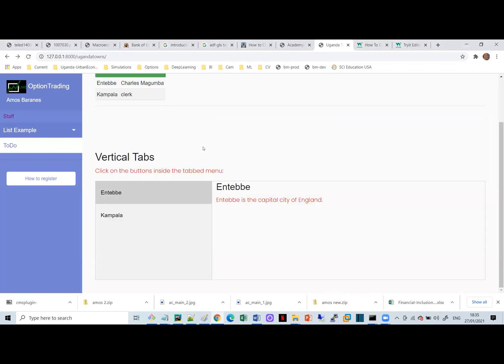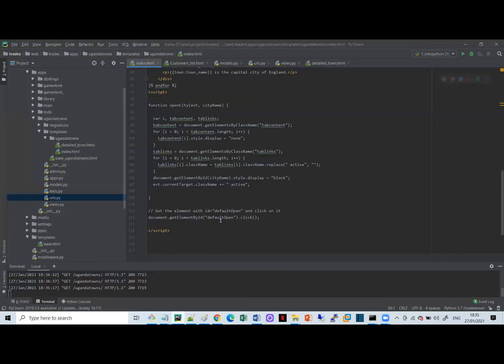Let's refresh. It really did an error because it didn't really finish. Okay? It really did get an error, but the error had no effect. But see, what I really should have put inside is what it says, let's say Entebbe. Let's put Kampala, so Kampala would be the first one. Let's go here, and instead of default open, I'll put Kampala.